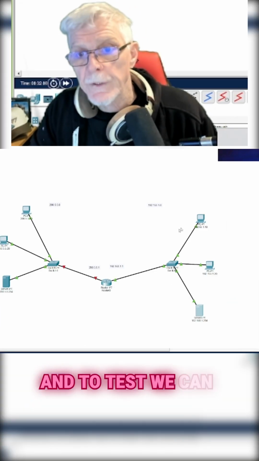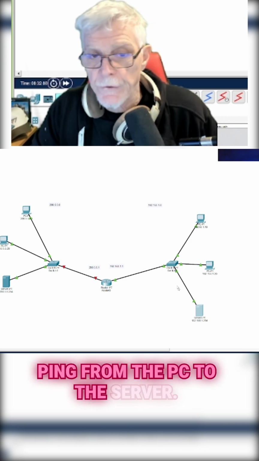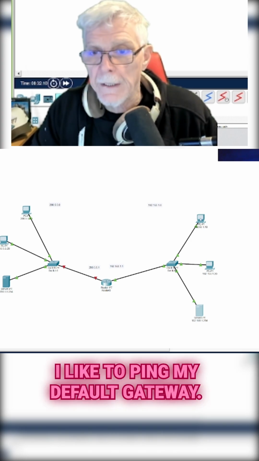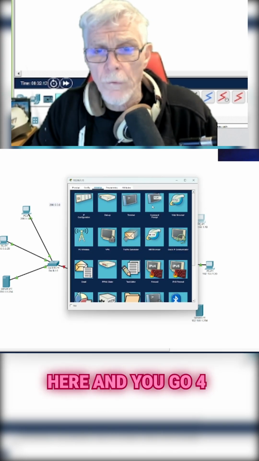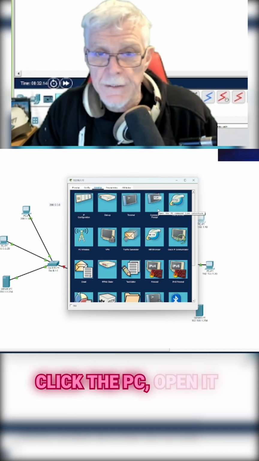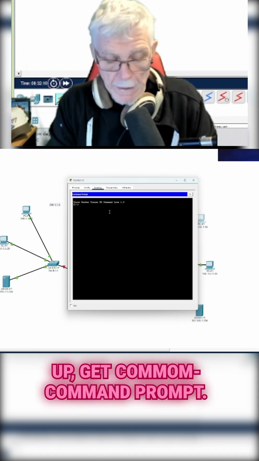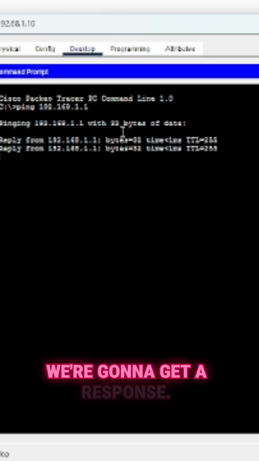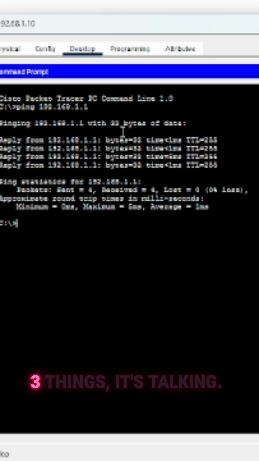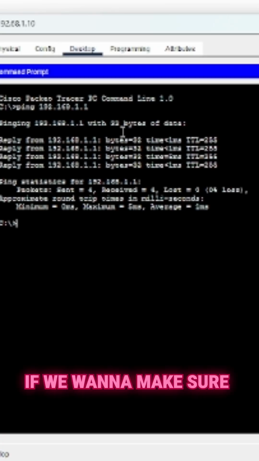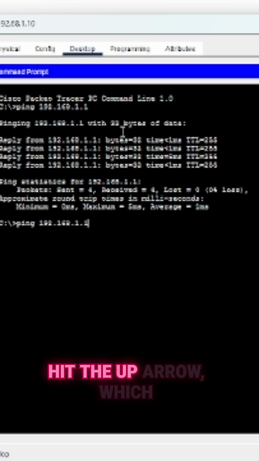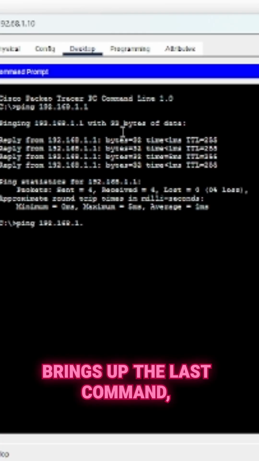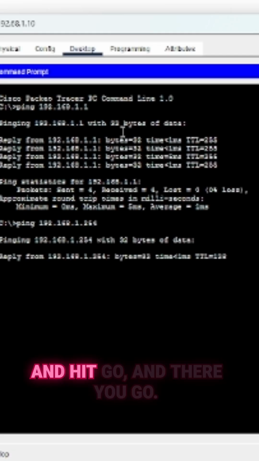So if we've done all that properly, we should have green lights everywhere. And to test, we can do two things. We can ping from the PC to the server. I like to ping my default gateway. So you just go up here and over to command prompt. You click the PC, open it up, get command prompt, and then we just go ping 192.168.1.1, and we're going to get a response. See, it's time to live, bang, bang, bang, three replies. It's talking. If we want to make sure that we can talk to the server, I can just hit the up arrow, which brings up the last command, change the 1 to 254 and hit go, and there you go.